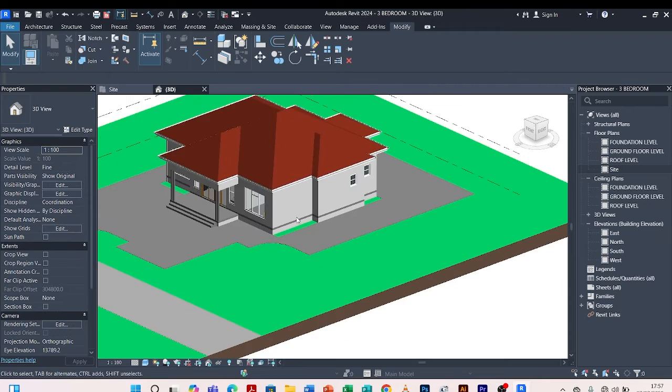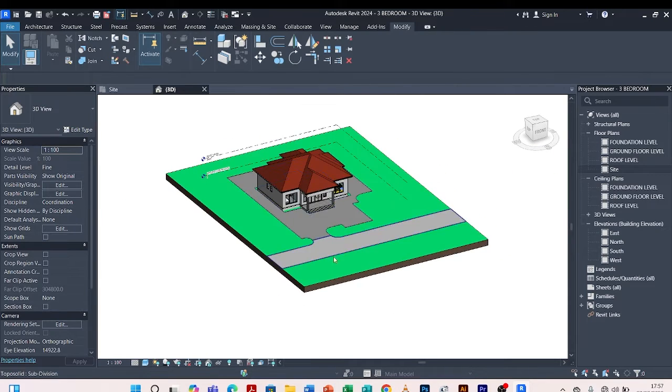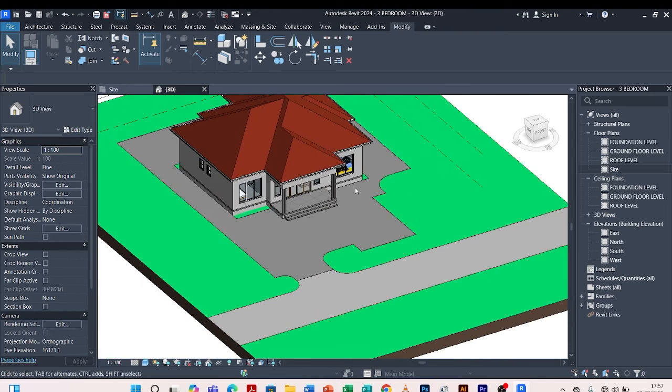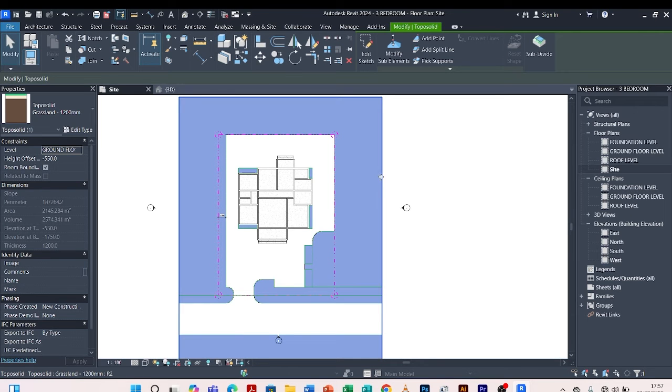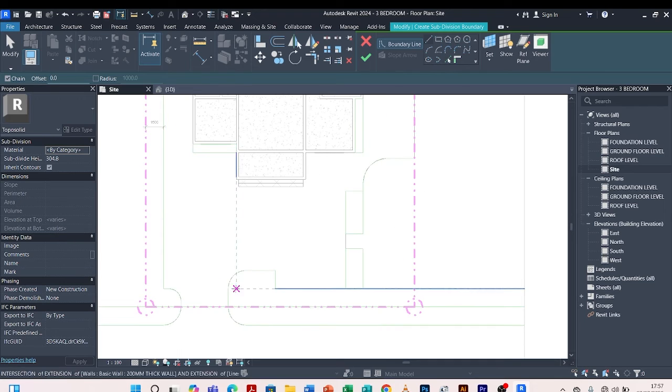So yeah, I'm going to have planters here. Our garden. Yeah, you can see it is coming out. There we had planned. I click on the topo solid again. I subdivide. So what I want to create next, I want to create my green areas. I want this to be green, this green.